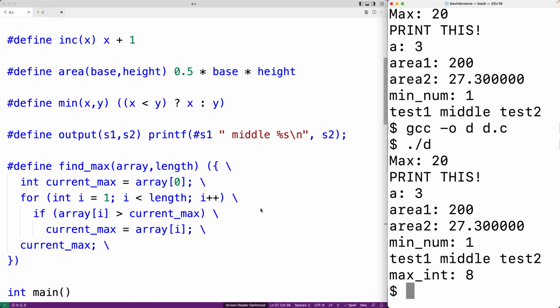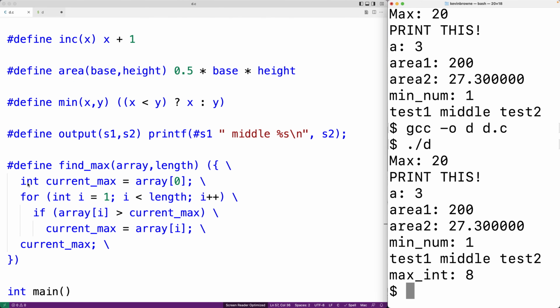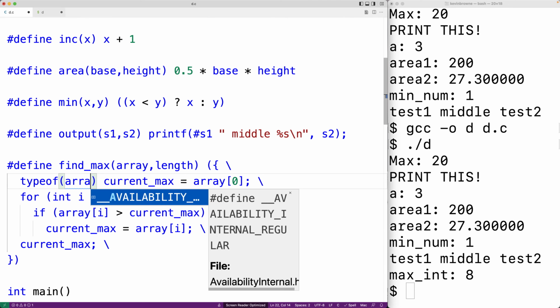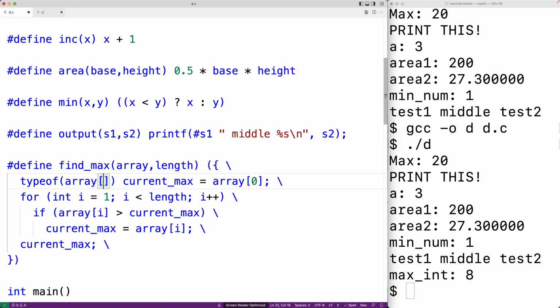But right now, we have here int current max. So right now, we're really assuming that this array is going to be an int array. We can make this more generic by using typeof. So if here we say typeof the array element at index 0, this will give us the type of the elements in the array. And now it's going to be more generic. Now we could actually use a double array with this function-like macro.